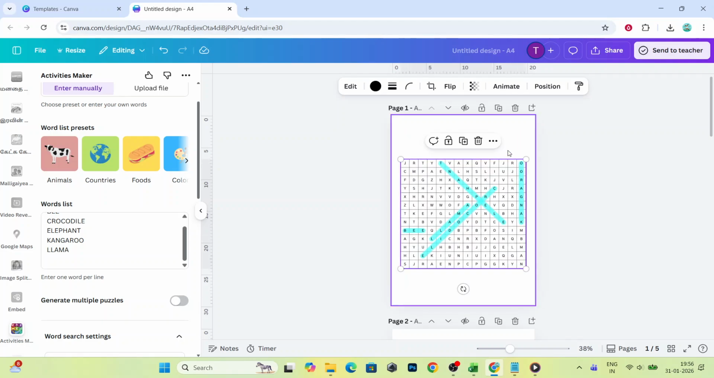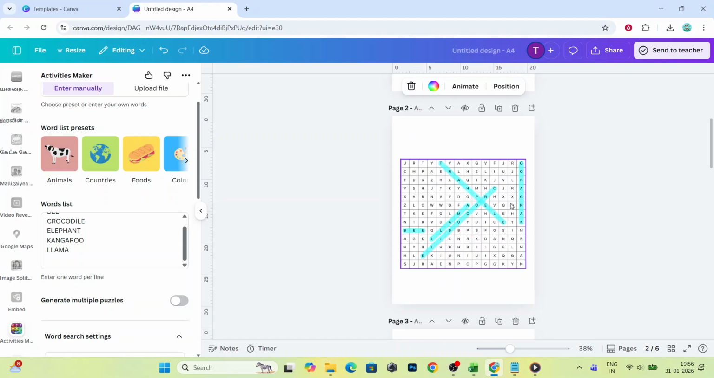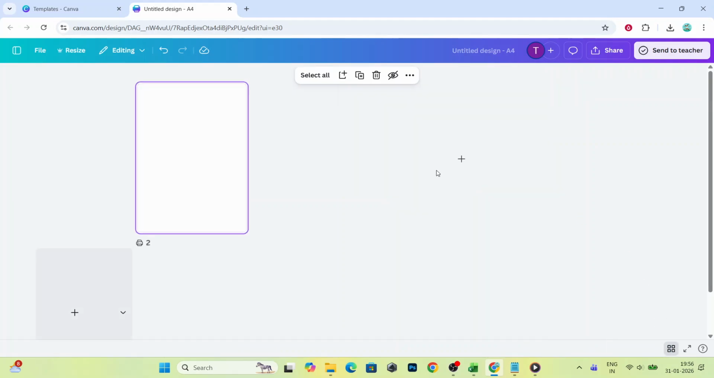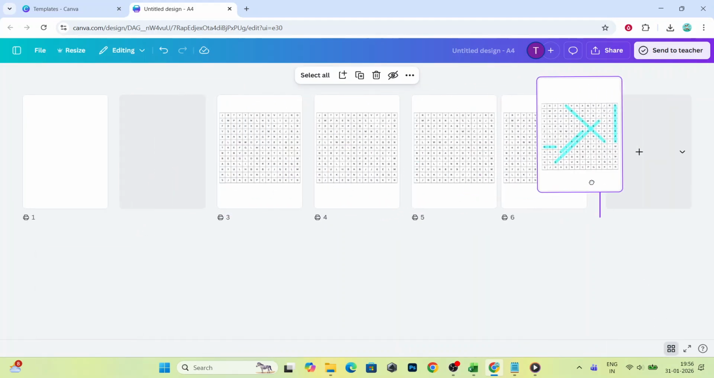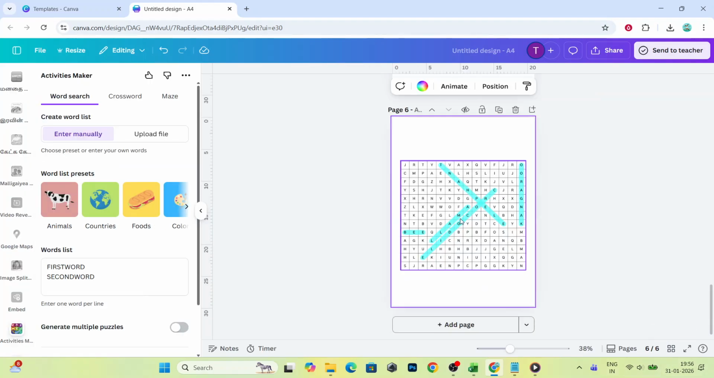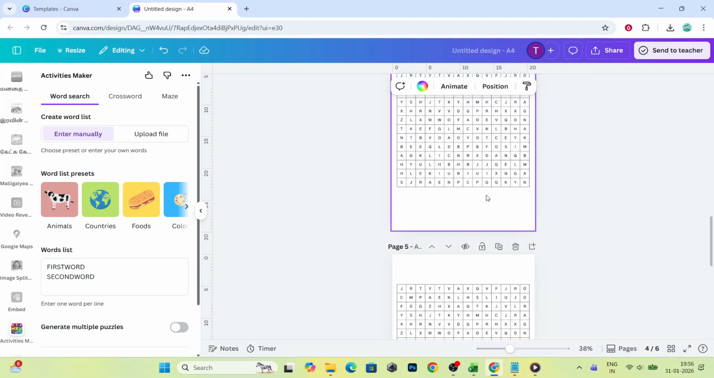You can use the solution provided by the app or create your own by duplicating each puzzle page and highlighting or circling the answers in the grid to form a clear solution key. Use a contrasting color or a semi-transparent highlight so the letters remain visible.